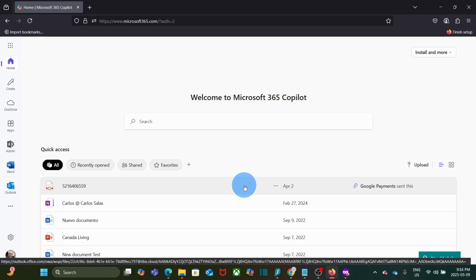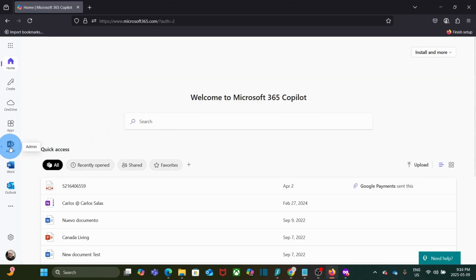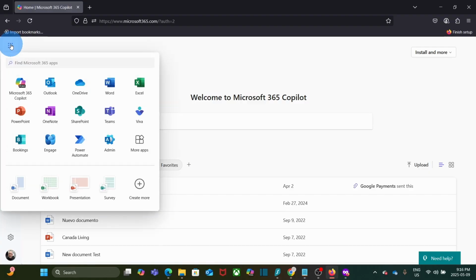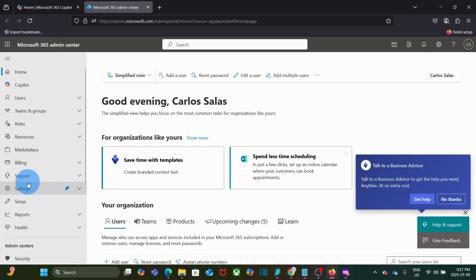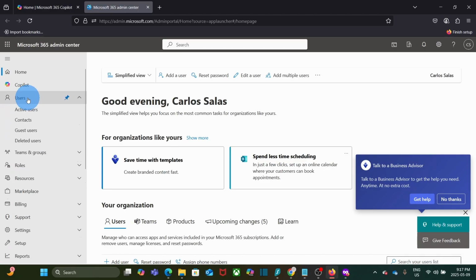And now I will go to the admin center. I will find the admin icon here on the left. If for any reason I don't see it, I can click on the nine little dots in the upper left corner, and I will see here, Admin. Within the admin panel on the left, we can click on Show All just to expand the menu. And we will see Users. And then click on Active Users.